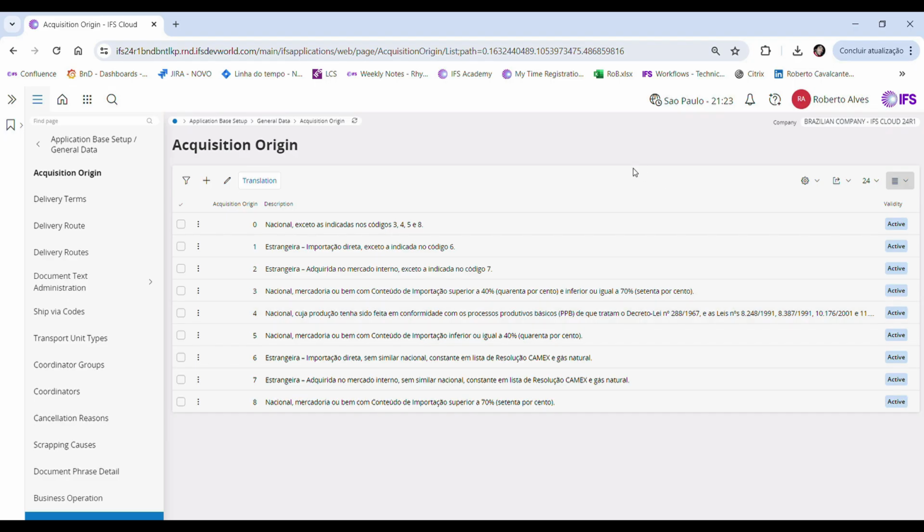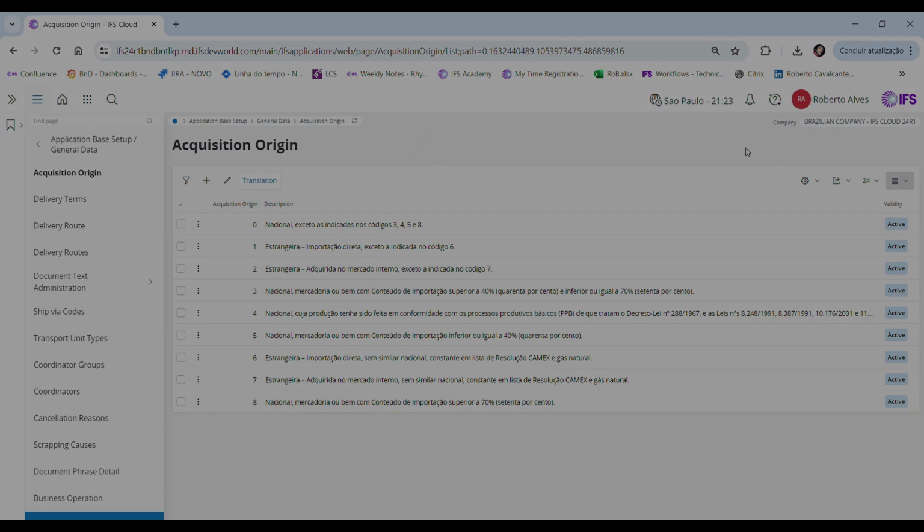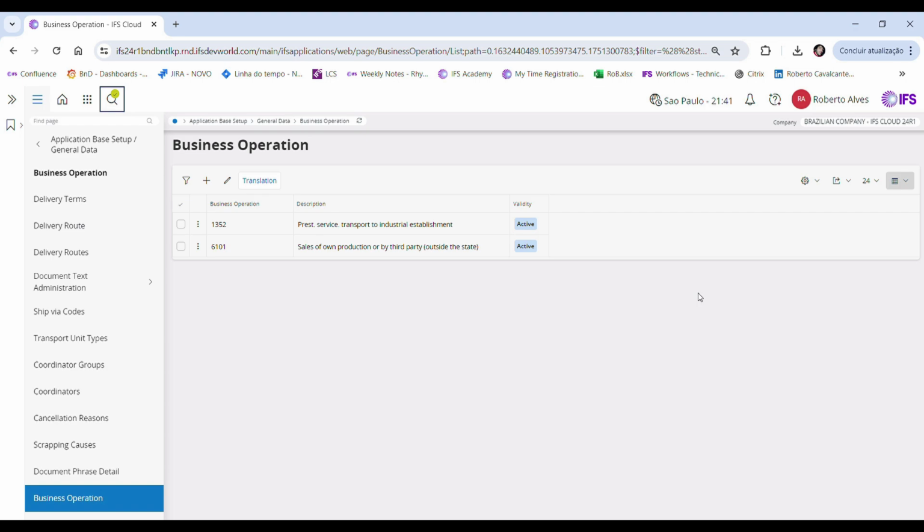In the page Acquisition Origin, you can enter the acquisition origin and description according to the official list made available by the tax authority. In the page Business Operation, you can enter the CFOP codes to be used when doing the business transactions in the application. This setup is not needed when the external tax system is used, since the CFOP is information received from the response file returned by the external tax system.